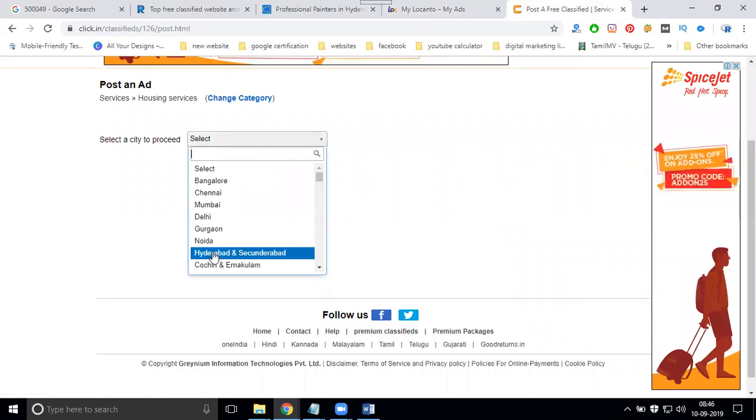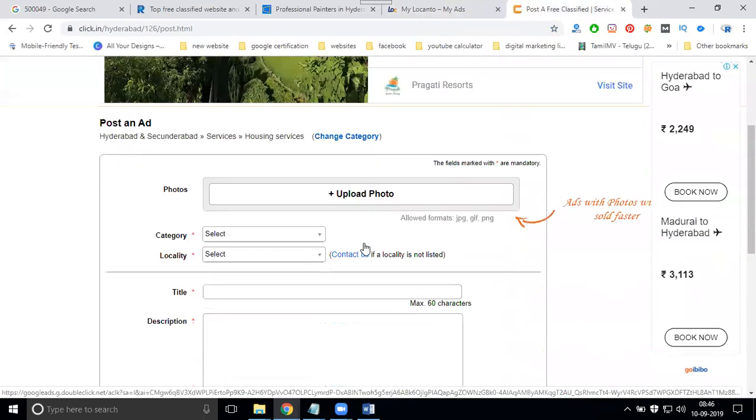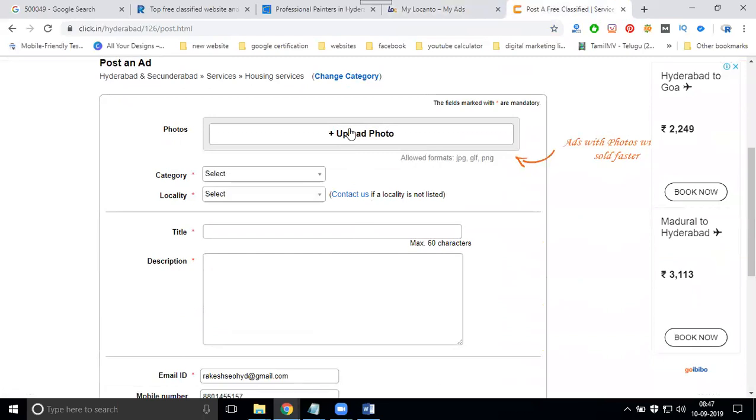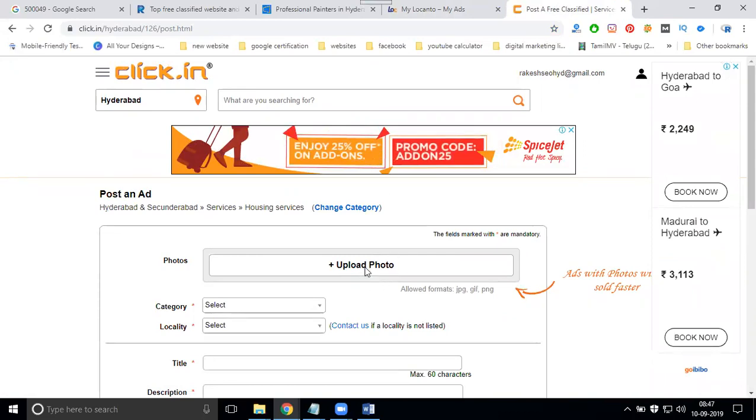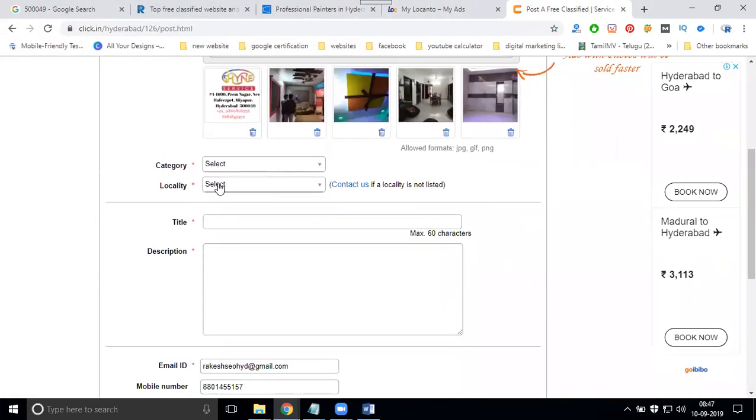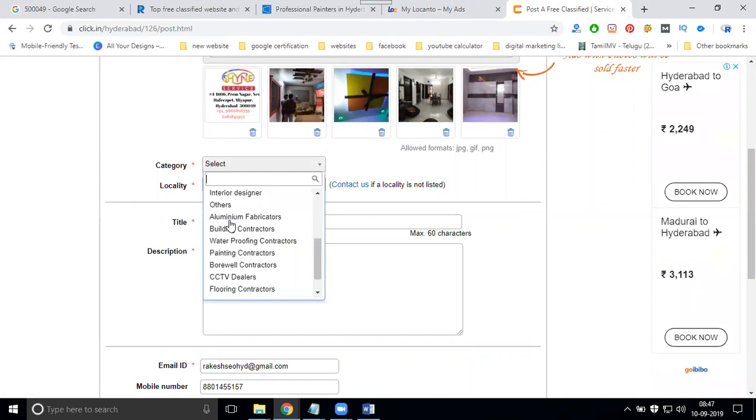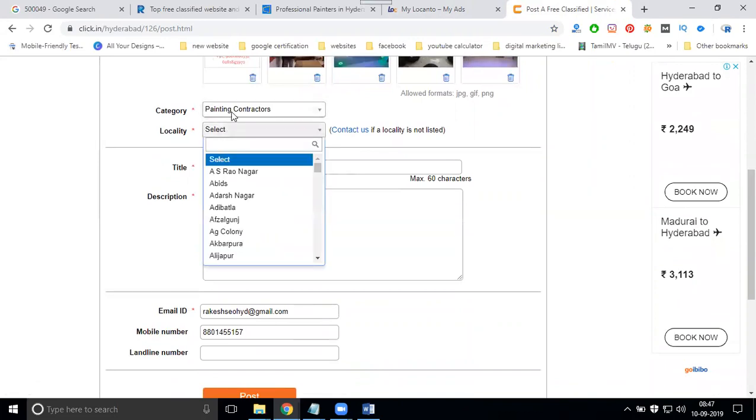Select your city. First you can see, upload your image. So you may have a question: why can this website give referral traffic? Because all of this will be earning money from Google Ads. That's the reason. So you upload the image. Select your category. For that, painting contractor. Which location am I selecting?